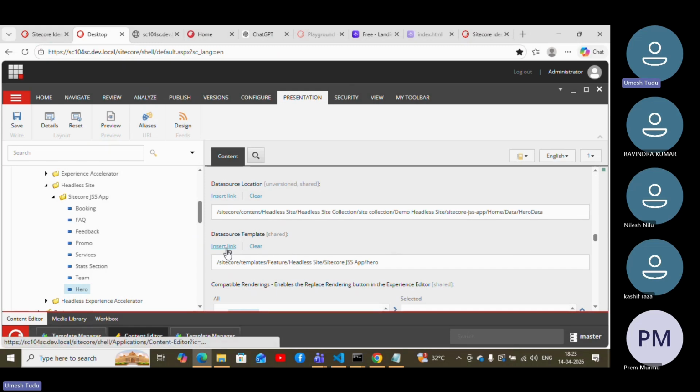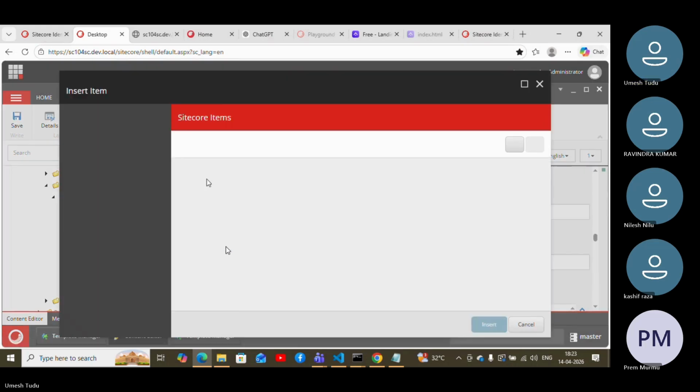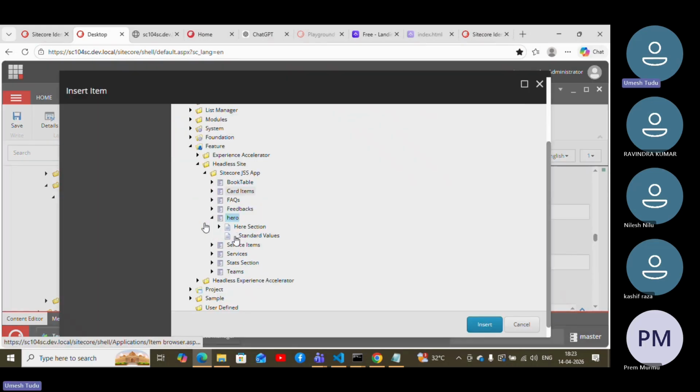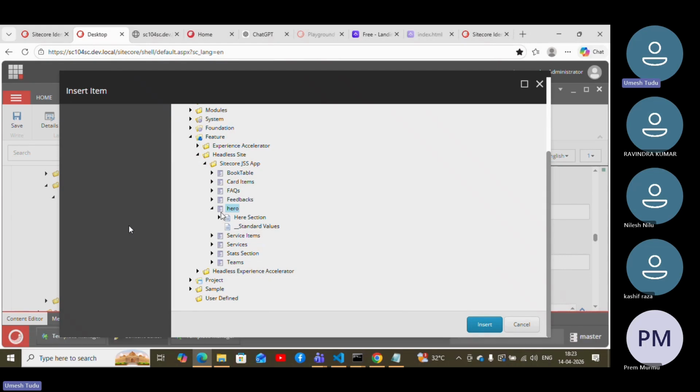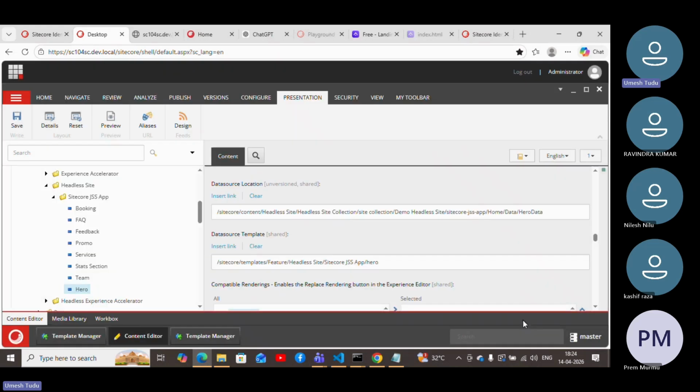So just click on insert link, which this layout rendering defines, your templates. So I have selected my hero template and clicked insert. Similarly, you have to select your data source location. We have to map your data source with this rendering, hero.